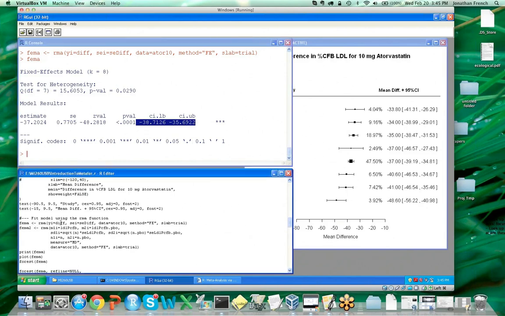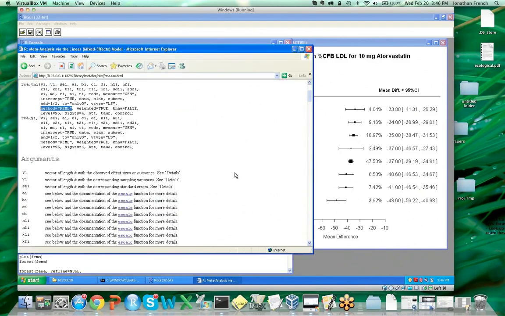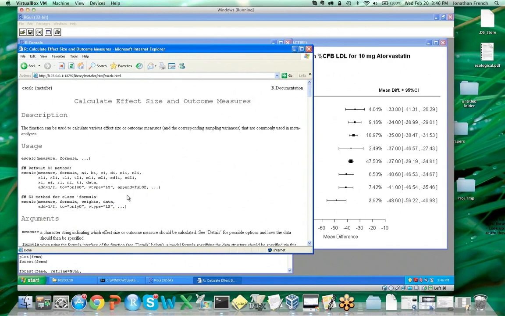If instead we didn't have the difference and the standard error calculated, we could plug in the mean response in each of the two groups separately. We'd have to give it a standard deviation, not a standard error now, a standard deviation for each of the two groups, and then the sample size from each of the two groups within each study. And then explicitly tell it what measure we're working with. In this case, the measure we're working with is the mean difference, abbreviated MD. All of that information is in the help file for rma, and in particular, when you look under the help file for the escalc function, which rma calls in order to derive the endpoint.